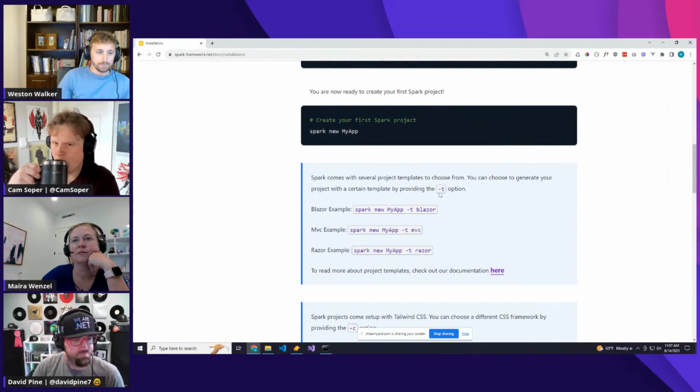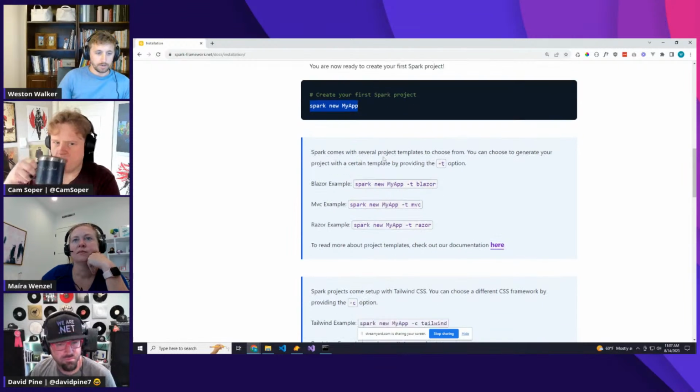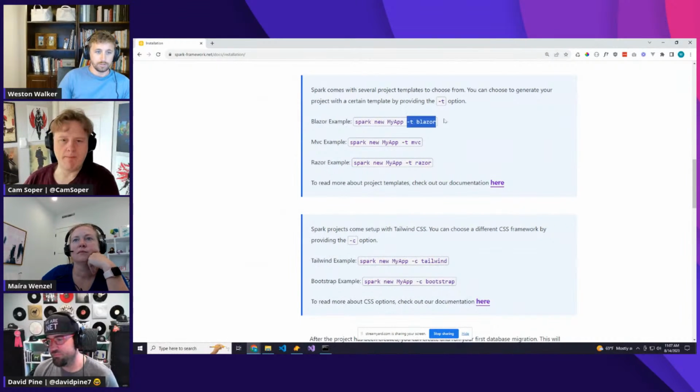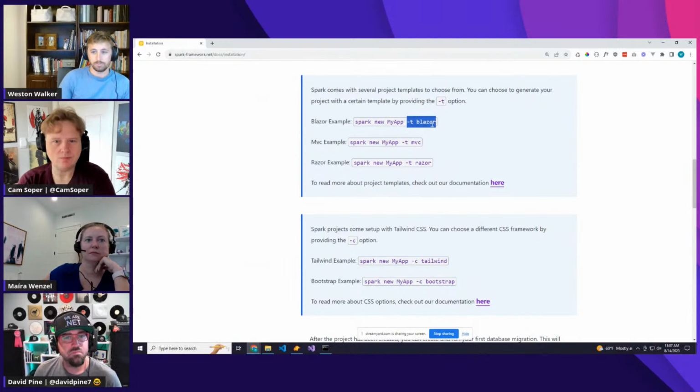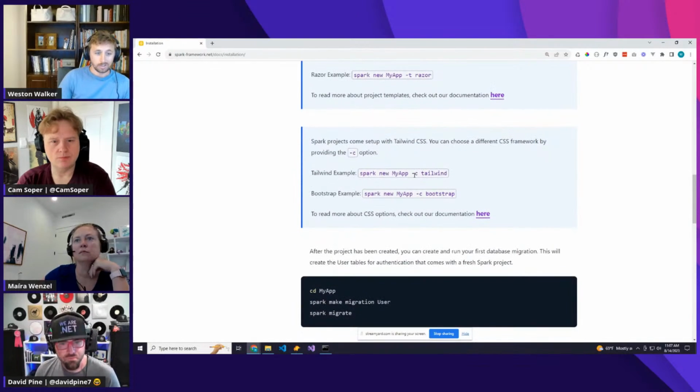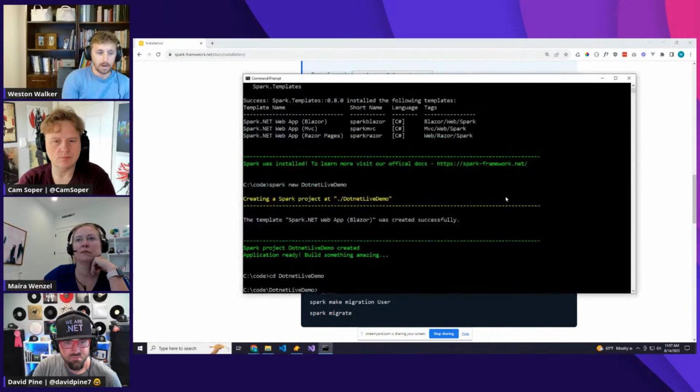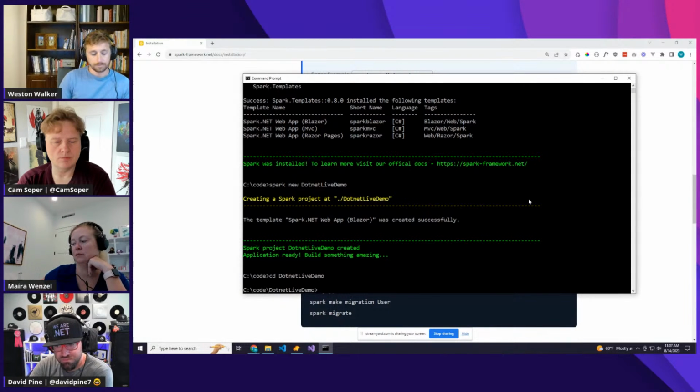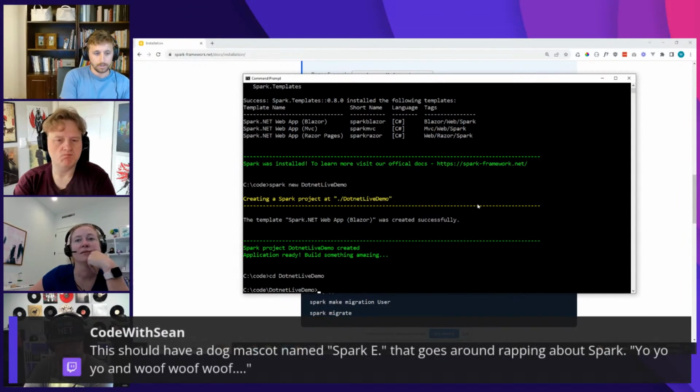Okay, cool. And so when you run the Spark new command, you also have some of the different options. You can specify the template type. So this is where you pass in the MVC or Razor. You can also specify the CSS type. So you can ask for Tailwind, Bootstrap. Out of the box, just a Spark new command is going to give you Blazor and Tailwind. So that's what we did.